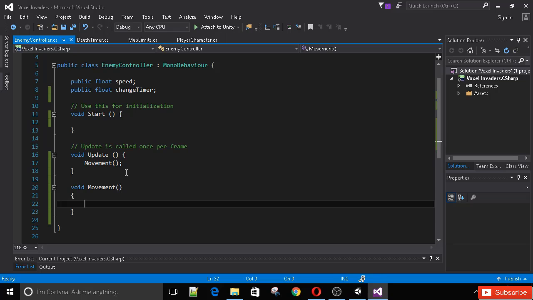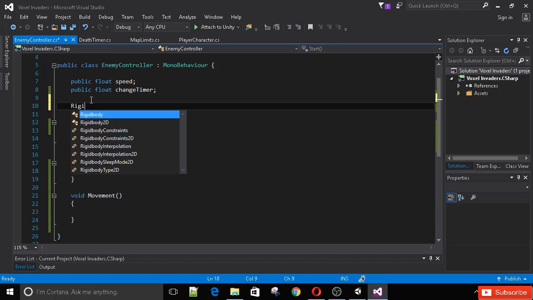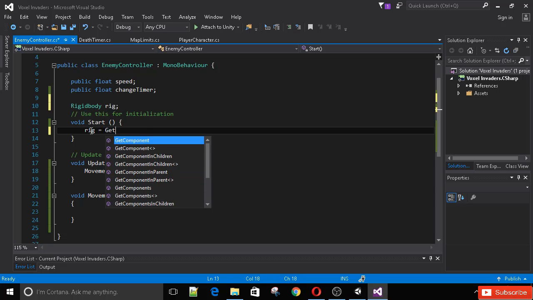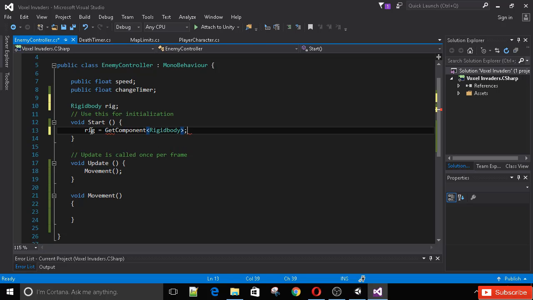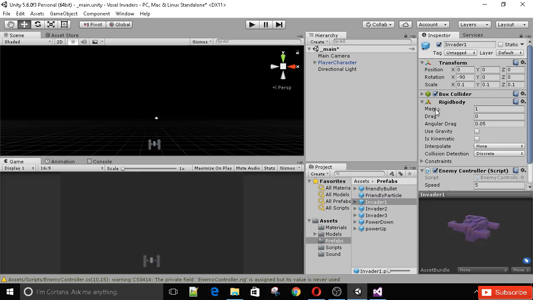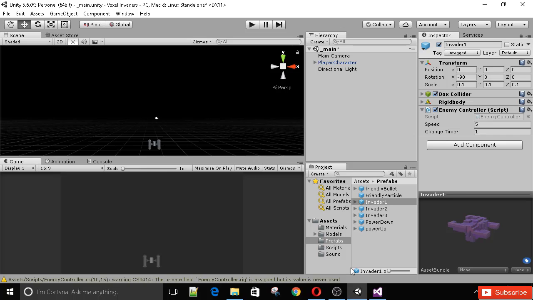And in here I can say, well, first we need to get a reference to the rigid body. Let's go ahead and say rigid body, call this variable maybe rig. And when the game starts, we can say we grab the component. So rig equals get component rigid body basically grabs the rigid body of the game object, which allows us to reference each one of these values here and much more.